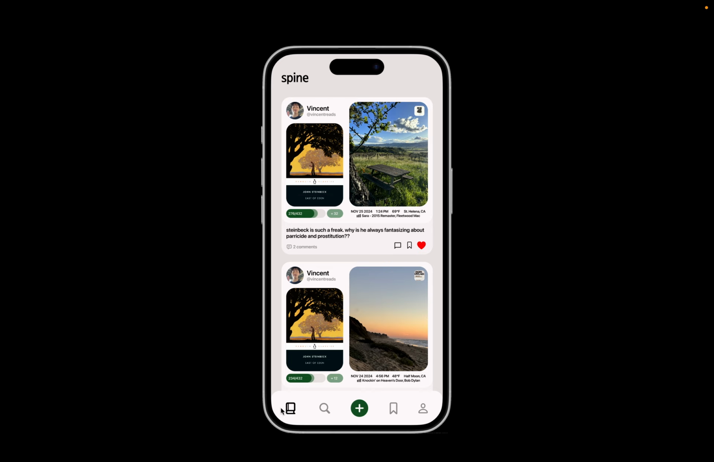The one that you're seeing right now is the feed page. Essentially, this page shows all the posts and books currently being read by your friends and yourself, also showing things like the comments and the amount of pages read. And then another feature here is the plus button here, which indicates an add post button.